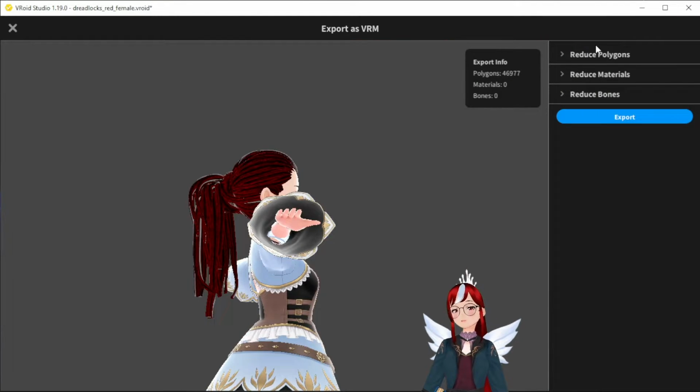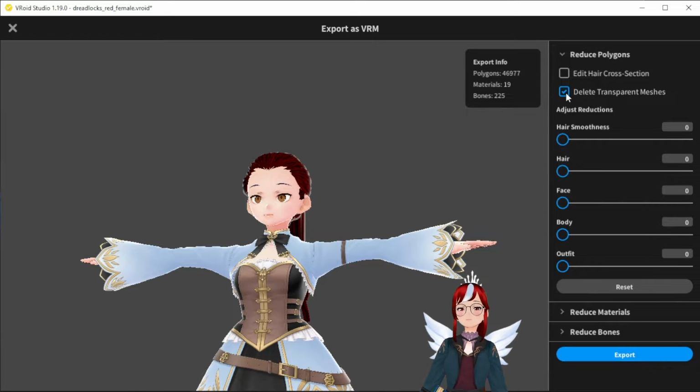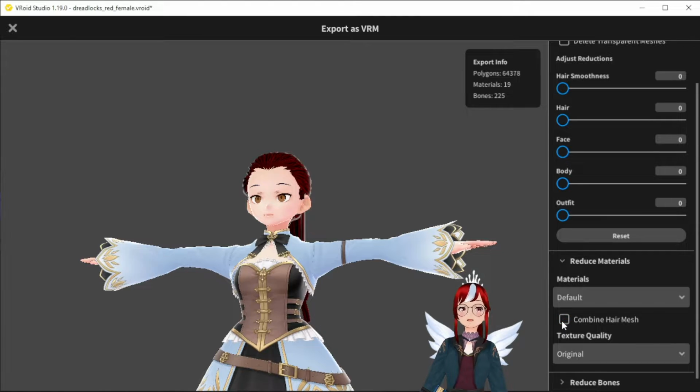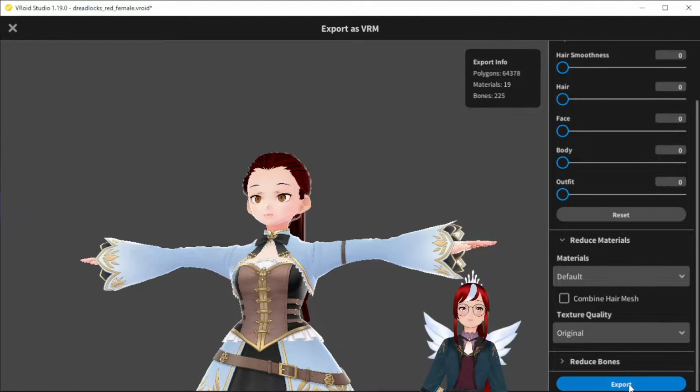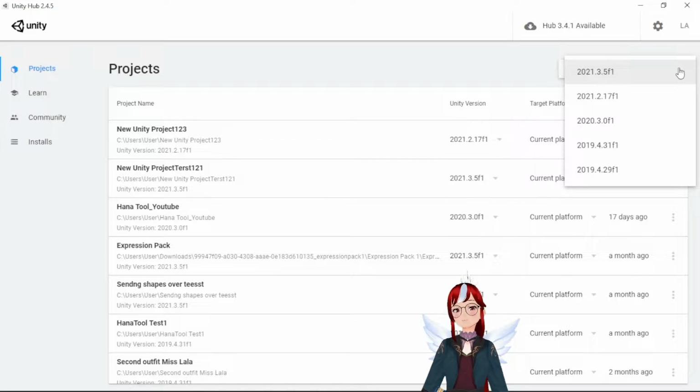We export our avatar with the delete transparent meshes deactivated, and even more importantly, the combine hair meshes deactivated. Otherwise, we won't be able to adjust hair clipping later properly. Now we open a new Unity project, and since I want to show how to fix hair clipping as well, I have to choose one of the more recent versions. So if you also want to fix some hair clipping, this will only be possible with one of the newer versions of Unity and the UniVRM plugin.